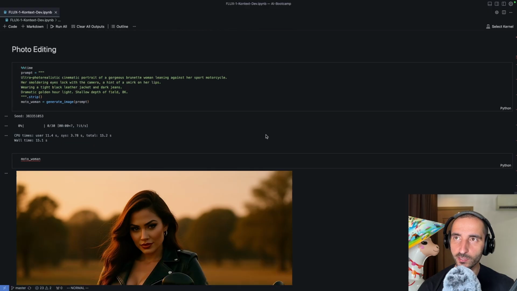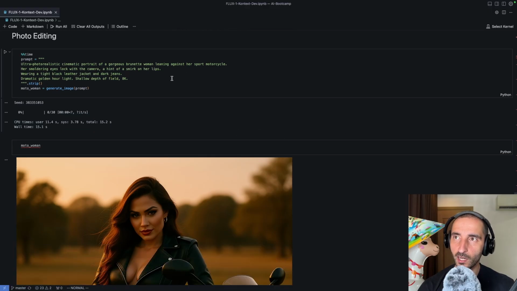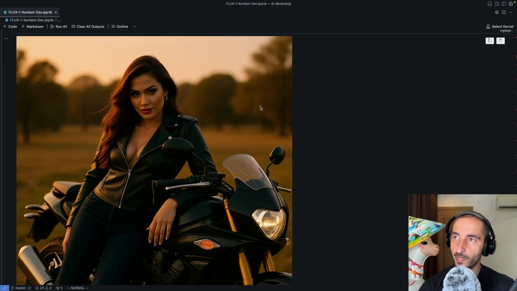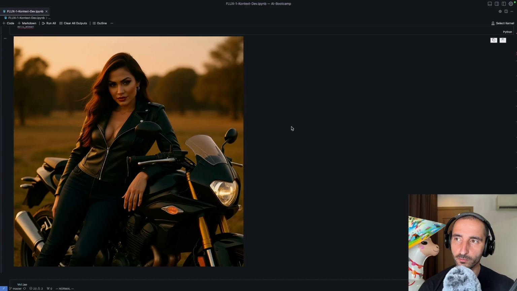And now for the interesting part, how good this model is at generating photorealistic people. Here I wanted a woman leaning against her sport motorcycle, and you can see the result of that. Overall, it looks pretty stunning with the background and the detail on the motorcycle. You can see here the clutch, the brakes, the headlight, the suspension. It looks pretty good with the length of it right here.